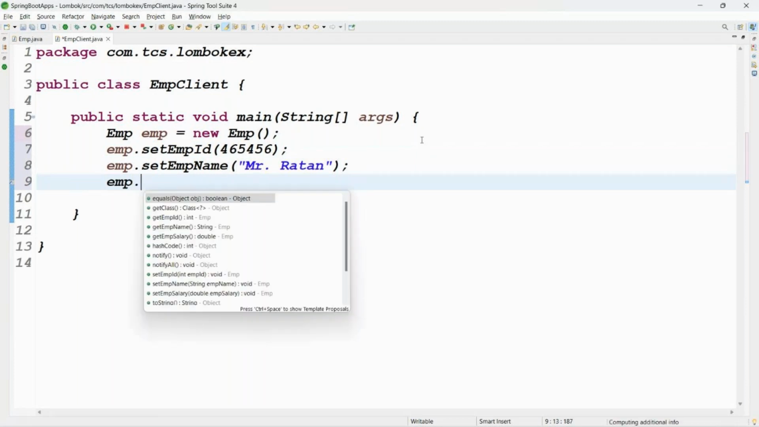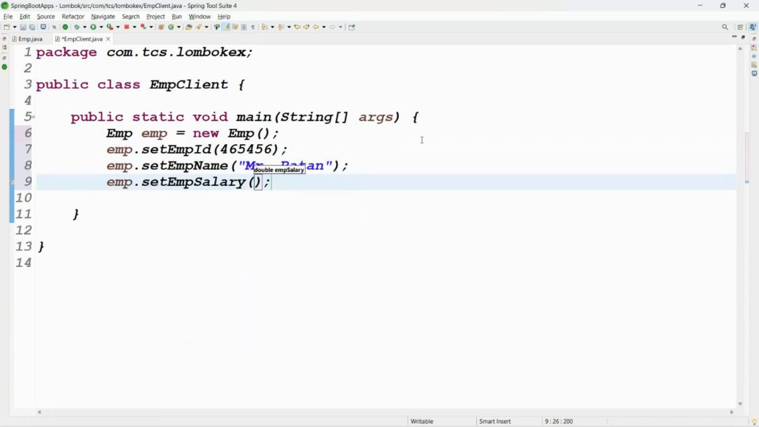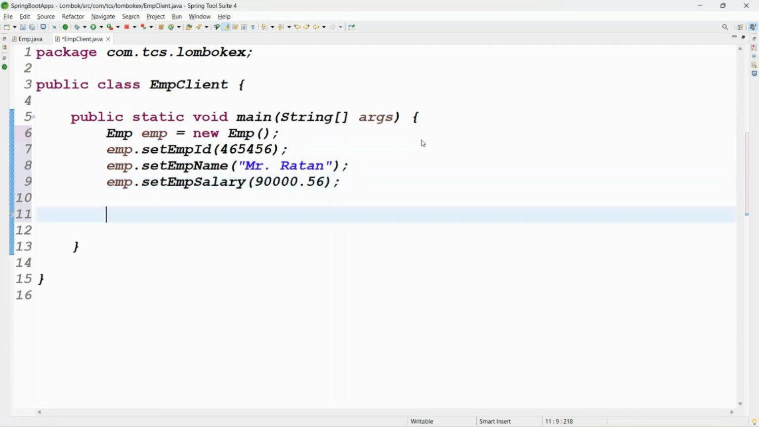Emp dot set salary. Something like my salary will be 90,000 rupees, 90,000.56. Like this, you need to set the data.